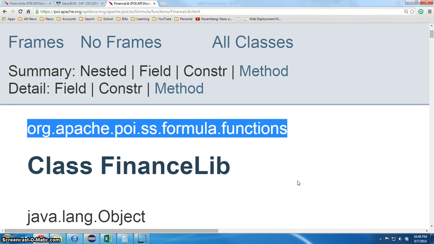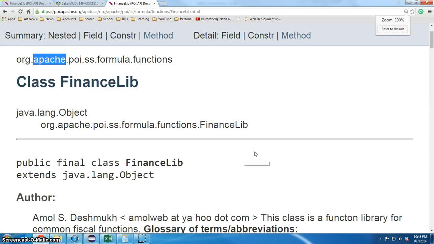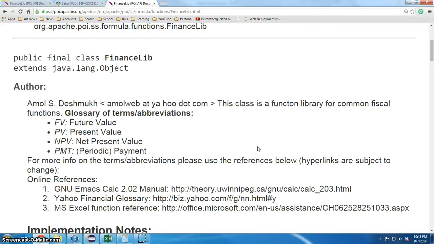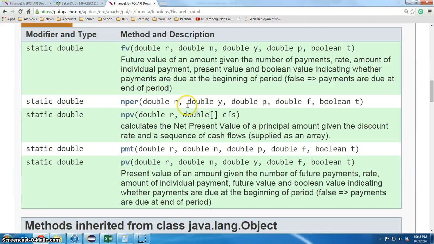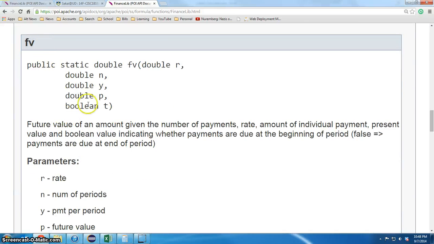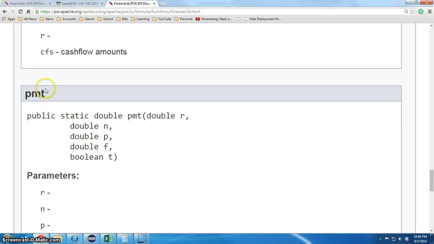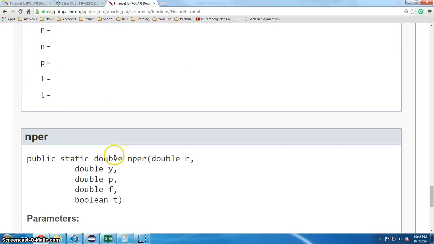called org.apache.poi.ss.formula.functions. Apache is the place that does application web servers, so I know this is probably a bulletproof class, if you will. This class, this FinanceLib class, has future value, present value, net present value, payment, pretty much everything I need. And they're methods that are exposed that I could reuse.